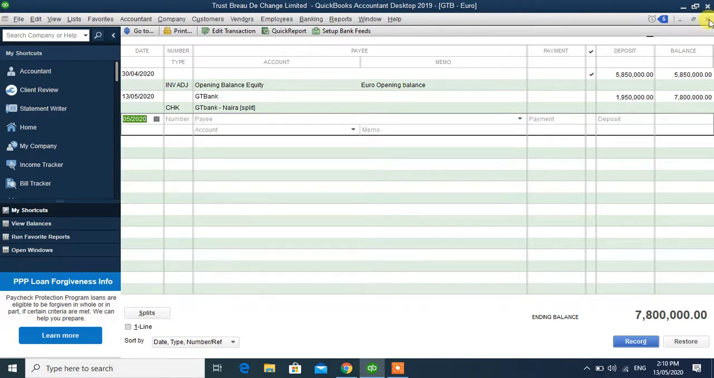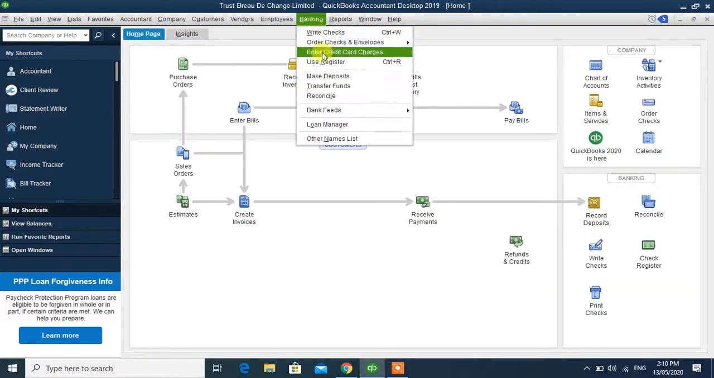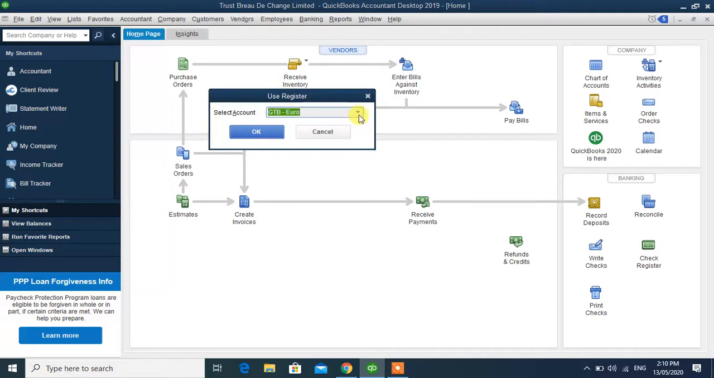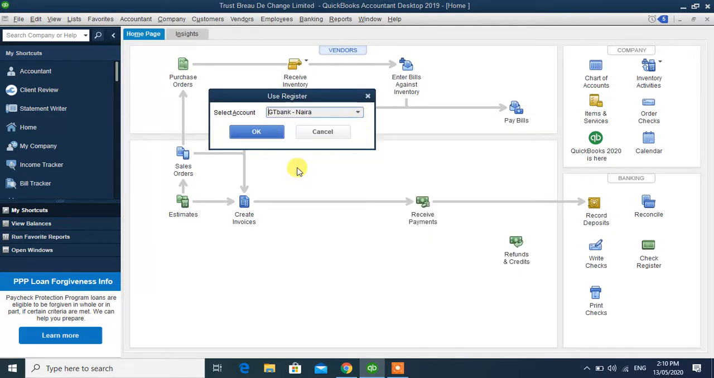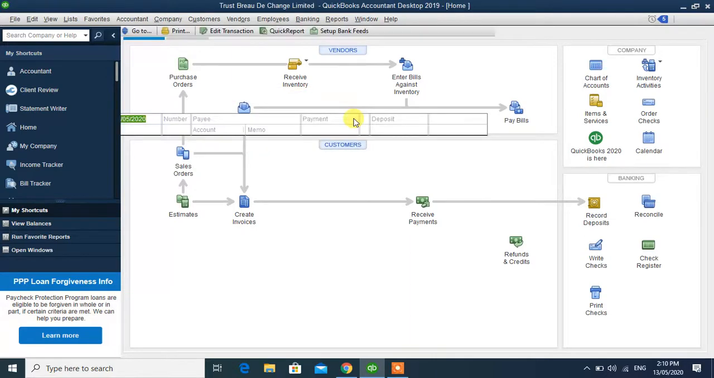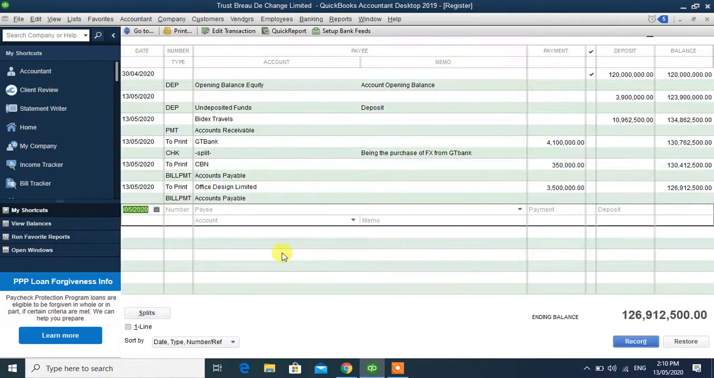You have the date, transaction number, the account, the payee, the memo, the payment, the deposit, and the balance. If I want to check other accounts, in banking, use register, click on this drop down. You'll be able to select GTB Naira accounts and click on OK. So you can also check all the balances in each of the accounts.